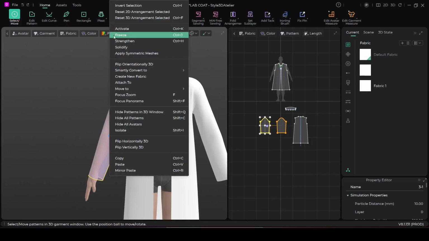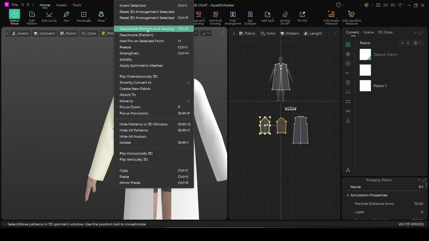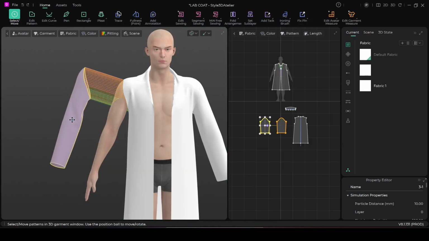We're going to right click and we're going to activate. So you right click, you activate when you want it to return to normal. In order to avoid this problem, this is what you do. You right click and you deactivate pattern and sewing. And this function is very useful. Here it is. Now let's move that sleeve again. Let's simulate and see what happens.